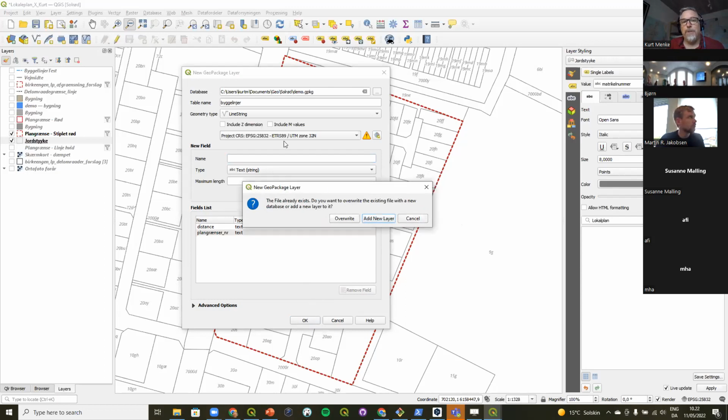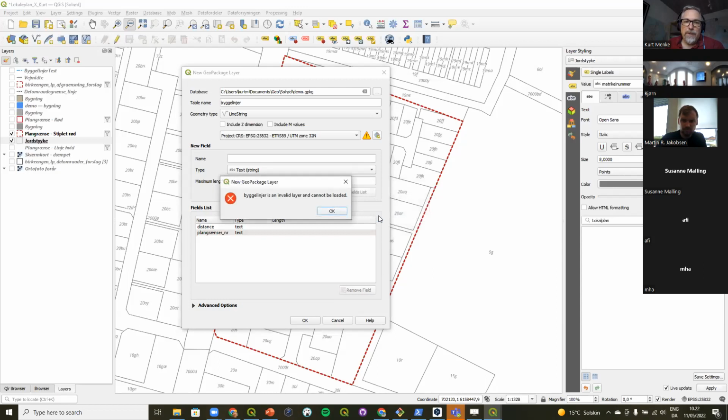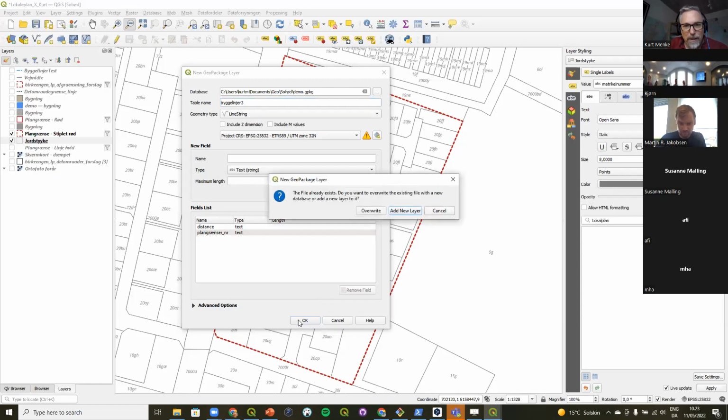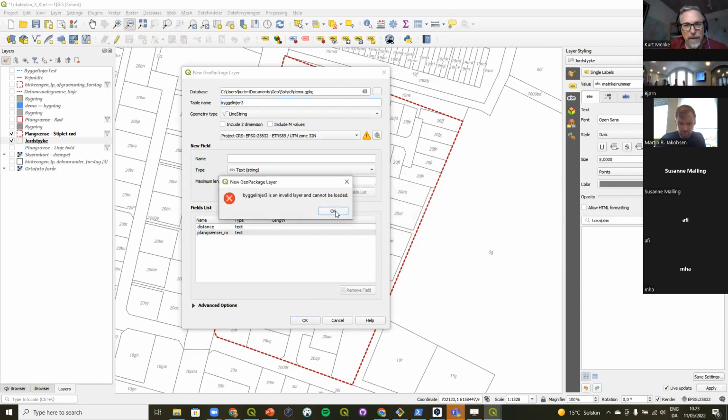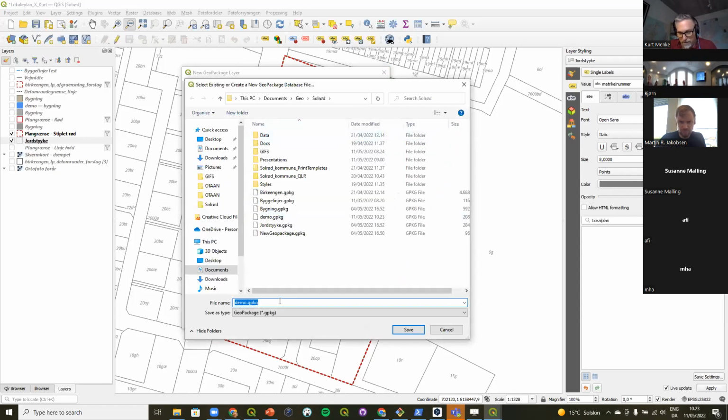Since I chose my existing demo geo package, it's asking me if I want to overwrite that geo package or just add a layer to it. I'm going to choose add new layer, otherwise I will destroy what I've already created. So add new layer in my situation. Really? Did I? What did I do? Live demos. Okay, I'm going to just give it a new geo package name. I don't know what's going on here. Let me see.